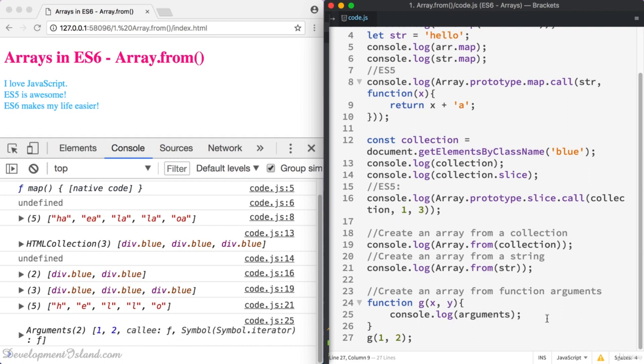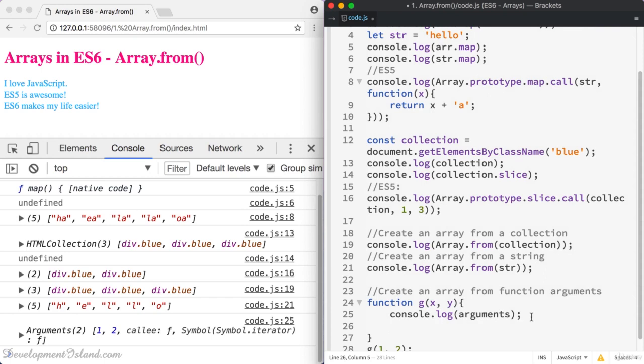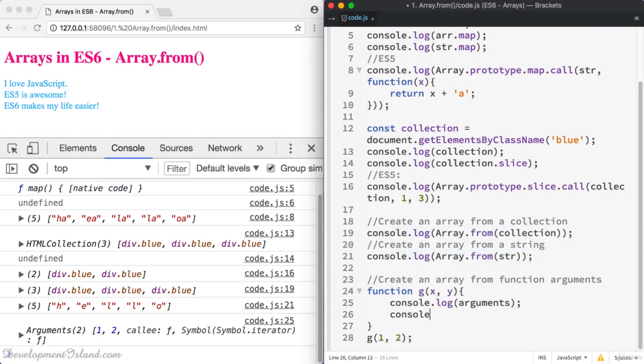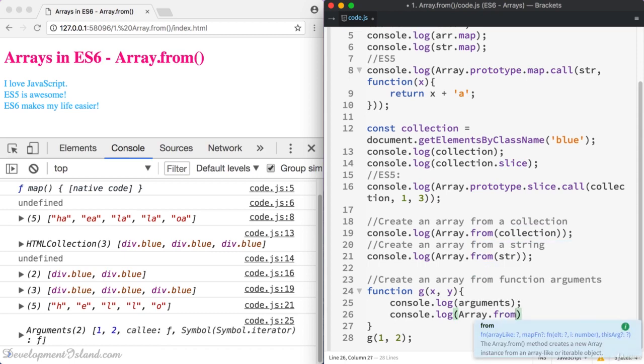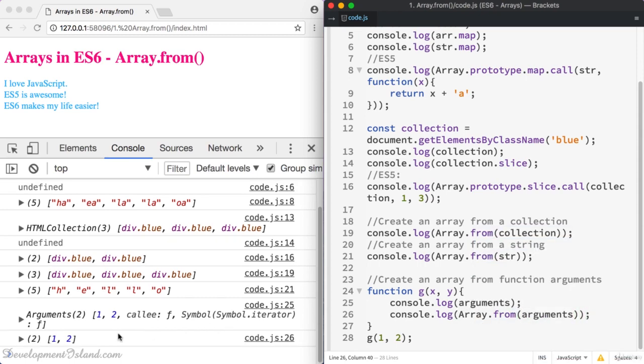All right. So now if you want to convert the arguments to an array, again, you use array.from. All right, and you've got an array, and now you can use all sorts of methods which are attached to the array prototype. All right, so in the next video, you're going to learn some other features of the array.from method.